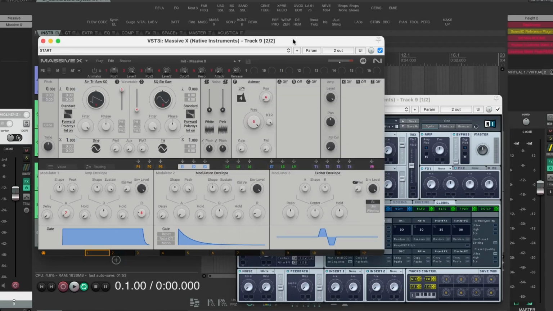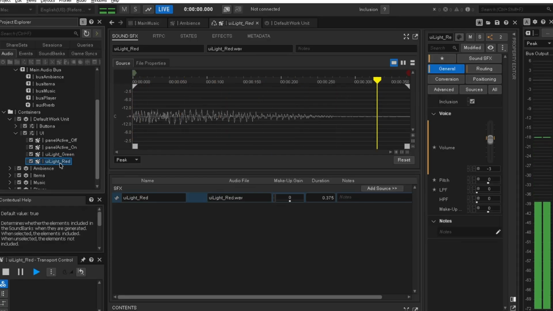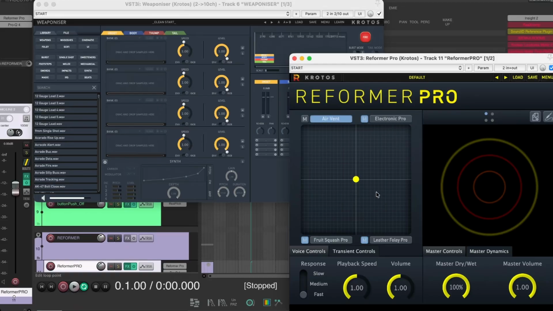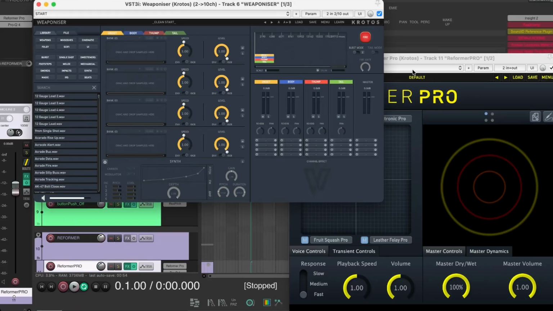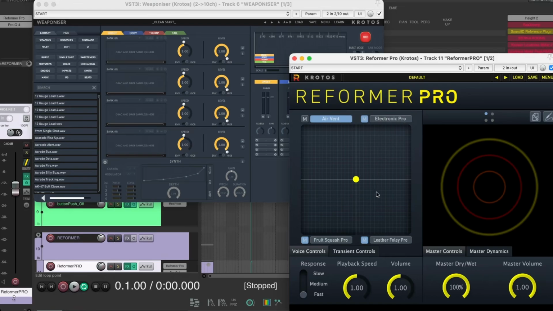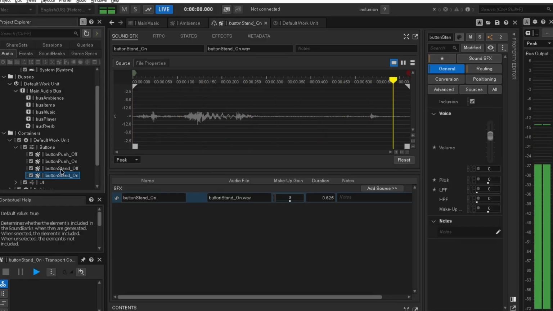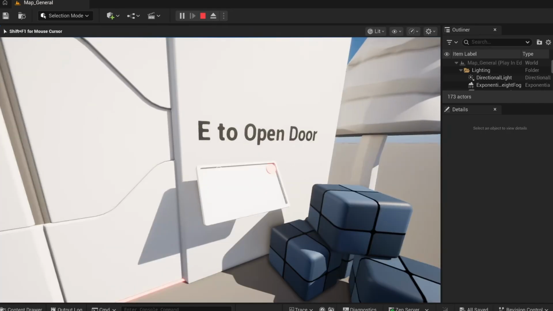I used Massive to create some UI sounds for the white panel and light changing. And for the rest of the sounds, buttons, footsteps, shots, debris, etc., I used Weaponizer and Reformer Pro by Crotus. I guess having these two plugins covers almost all of your needs. So these are my UI and button sounds.